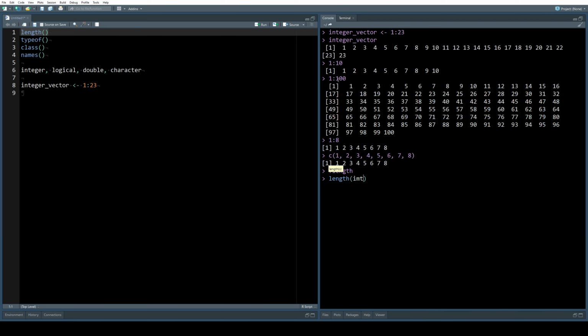So let's go ahead and use it. Length of integer vector, and boom, 23. So this is saying there are 23 elements in this vector. Pretty cool. Let's go ahead and get into the second function, type of.